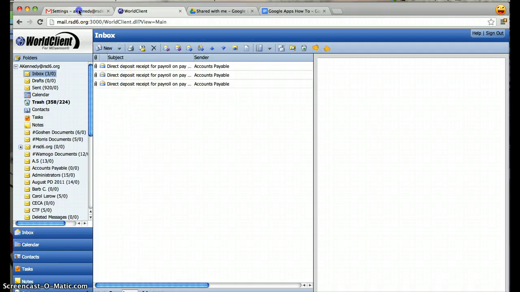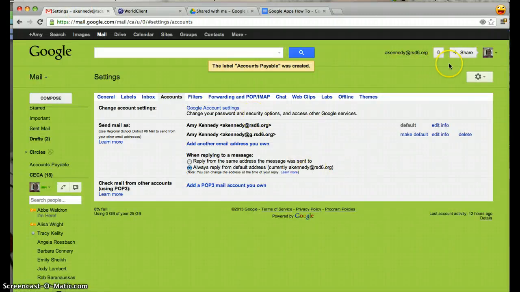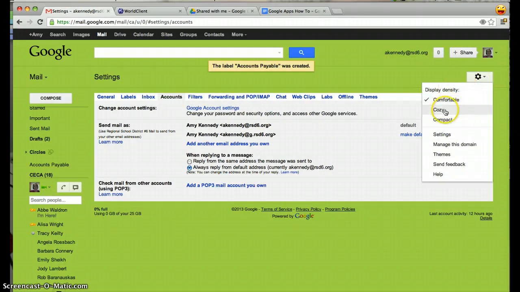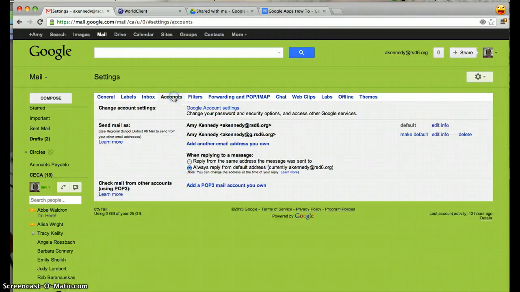I'm going to go back into Gmail and I'm going to go to settings again. I'm already in my settings, but just to get back there: settings, accounts, and I'm going to add the POP3 mail account again. And this time I'm going to set it to label accounts payable.